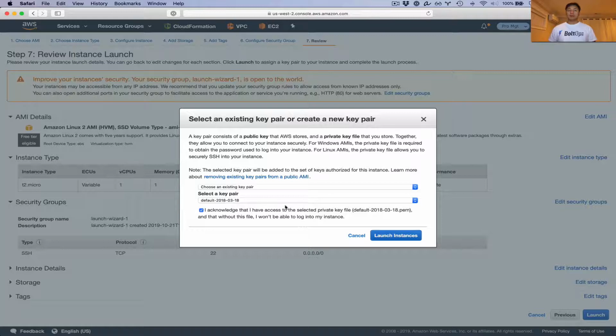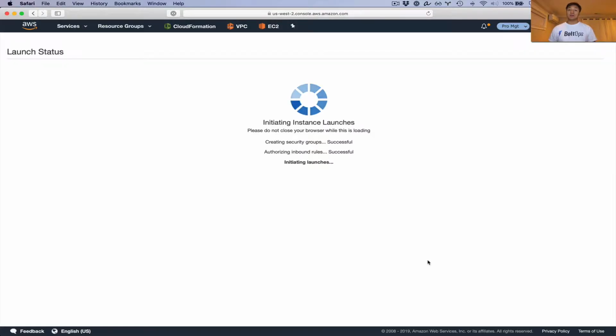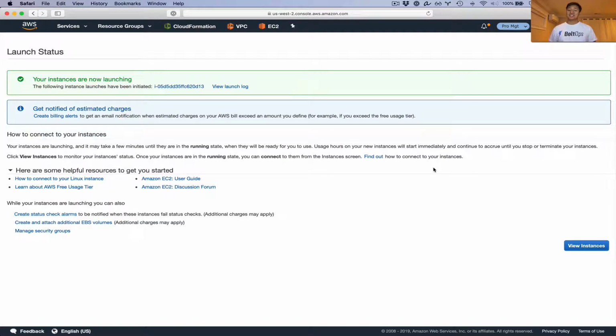And here I need access to that key pair. Make sure you have a key pair that you have access to, or else you can't get into the instance. Okay, I've taken care of management. Let's go on to the next account.